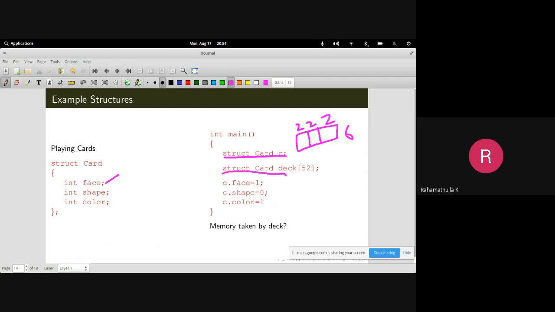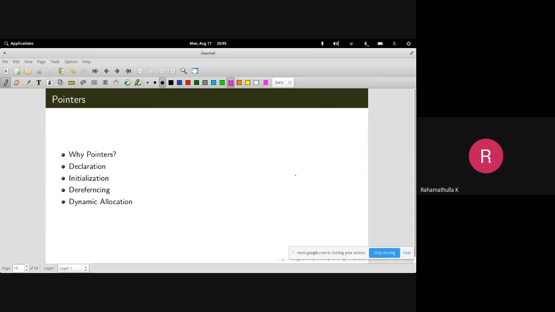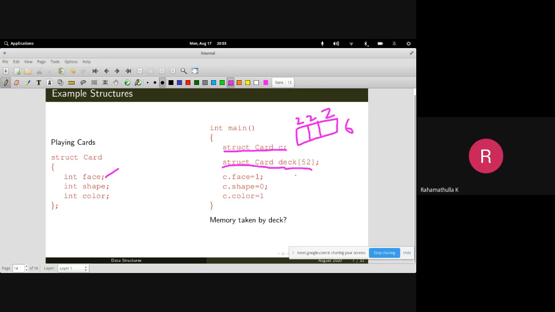And this construct, a deck of 52 cards, is going to give you 52 six-byte structures, or 52 cards itself. So each of the 52 cards will have this. So how much memory is this entire variable deck going to take? 52 into 6. So that's all about structure.